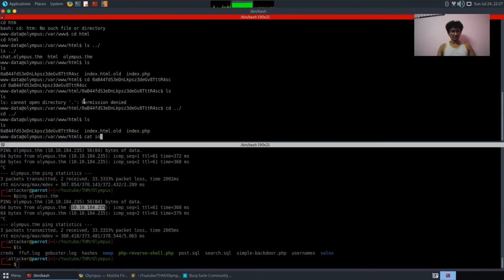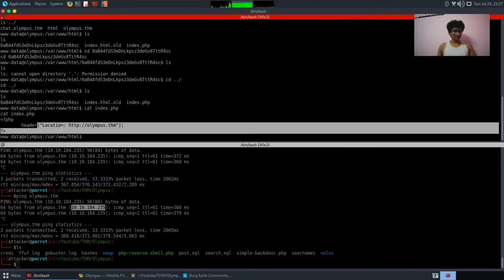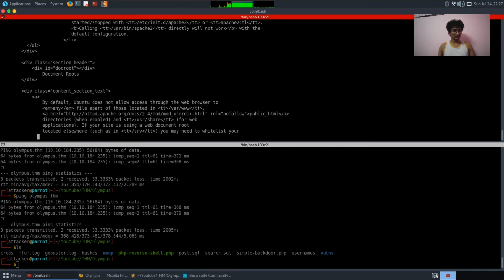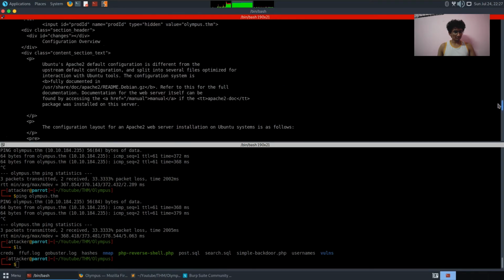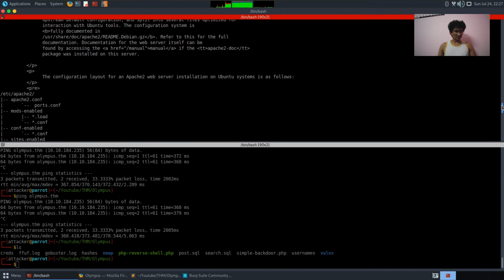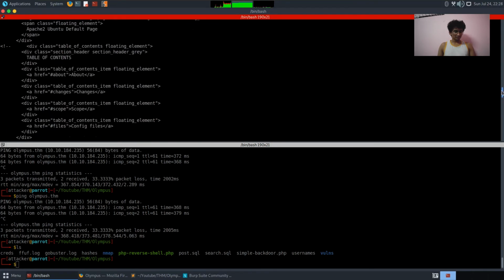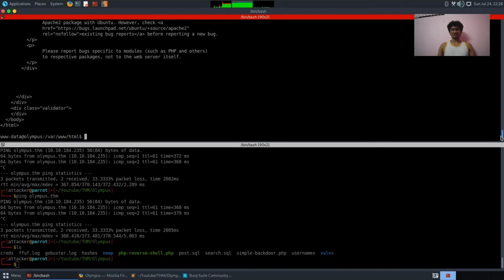Okay, it's just redirecting. If you do index.php, you can see the header location. It's just diverting to another site. So let's even look at index.html.old here. Yeah, there is something interesting going on. Mods enabled, see the Apache configuration, and okay, some site, some CSS and all.